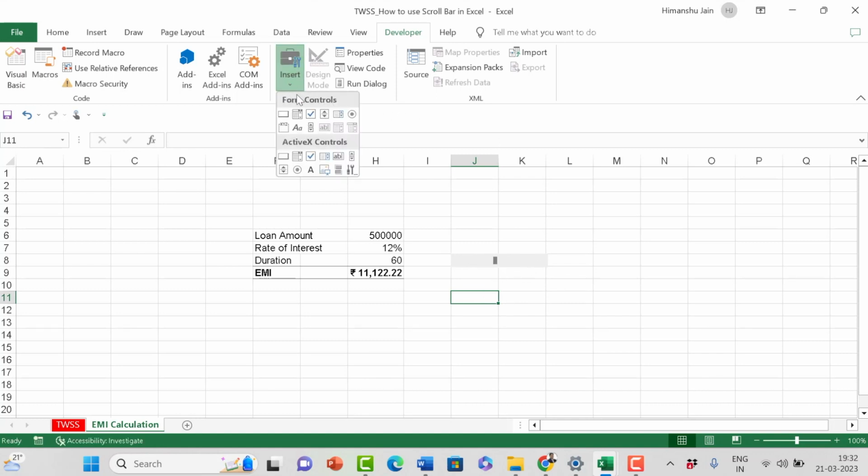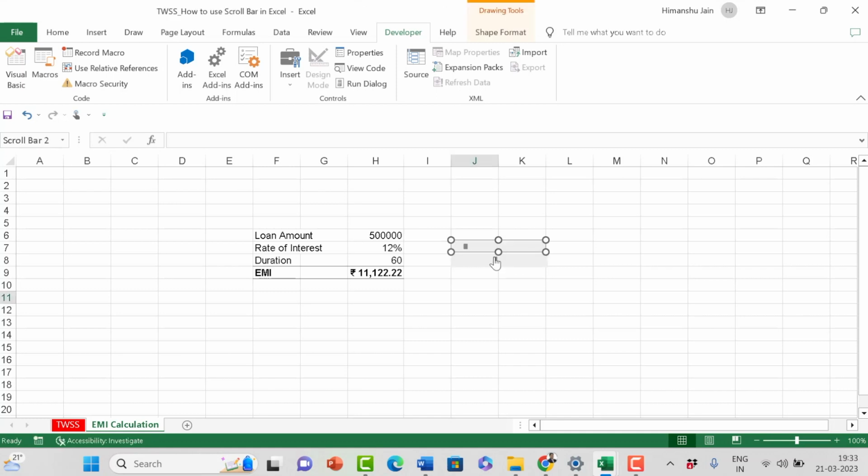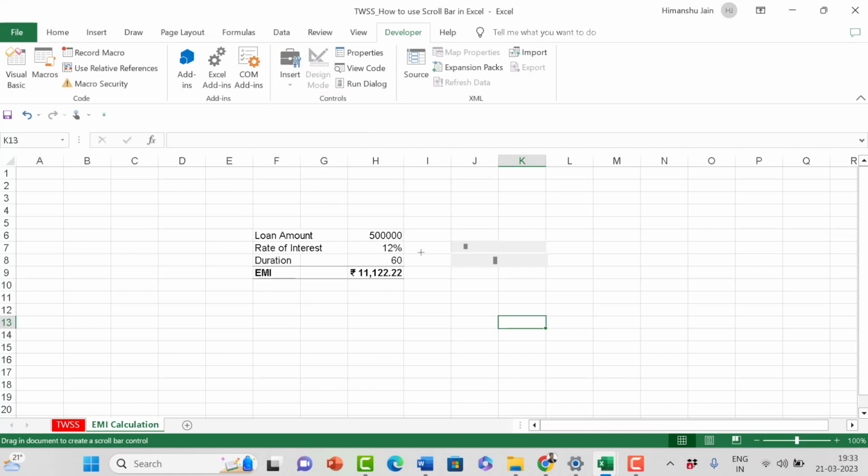I go to Insert, Form Control, Scroll Bar, click on this scroll bar. It makes up like a drawing object, and here you go. You go to Insert, Scroll Bar, and you have one scroll bar corresponding to the loan amount also. So I have one scroll bar corresponding to duration, one corresponding to the rate of interest, one corresponding to the loan amount.